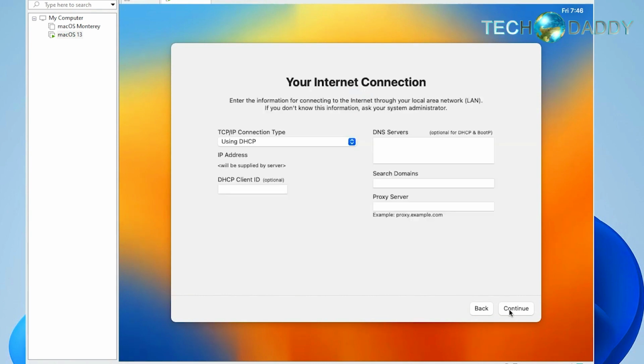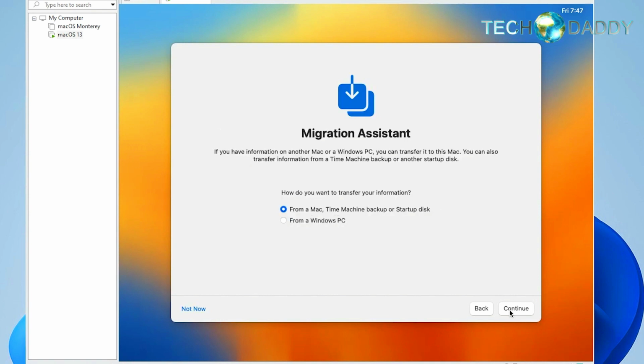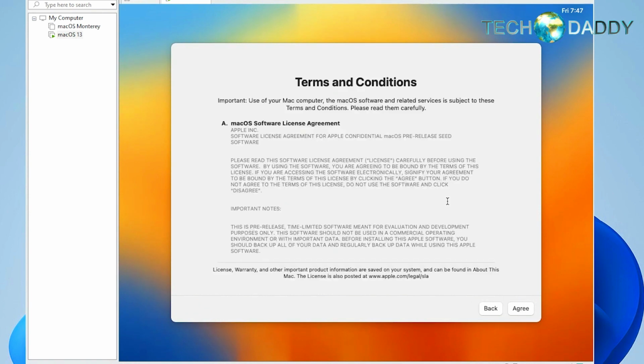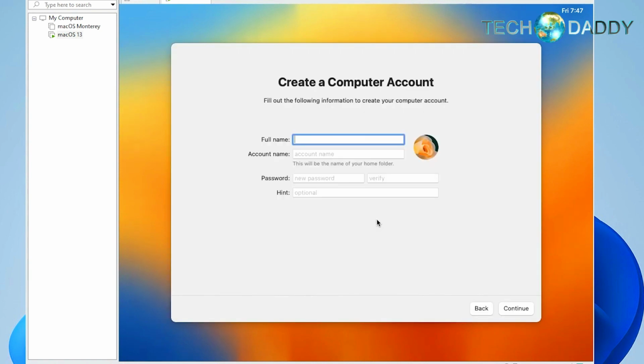I'll be leaving all the internet options as default. It's just going to be using my network card and my PC. And for data and privacy, we'll leave that as default. Migration assistant, we're not going to be using anything here, so we can just select not now. Then we'll be getting the terms and conditions. You can just select I agree and then agree again. Now for the name, you can just give in any name that you want here. So I'm just going to go ahead and type in Geekware and then a password. Once you have your password typed in, you can go ahead and click on continue.